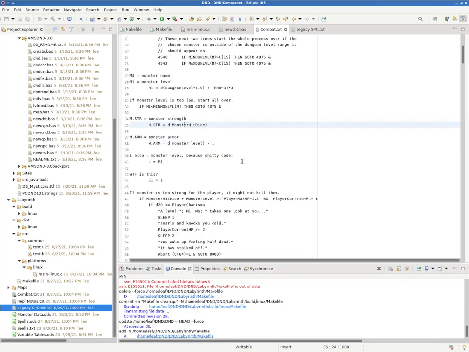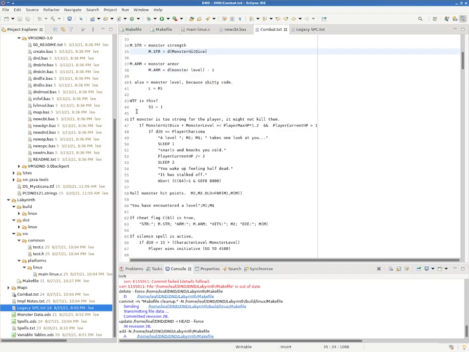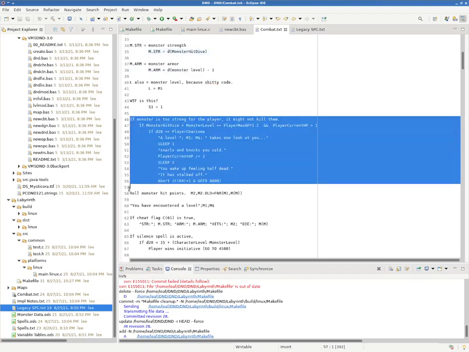Right, and then there's some funny shitty code here, and I don't know what some of this is doing, and it doesn't appear to do anything later, so I don't know what's up with that. And then this is an interesting section. I never have encountered this in the PC version of the game.